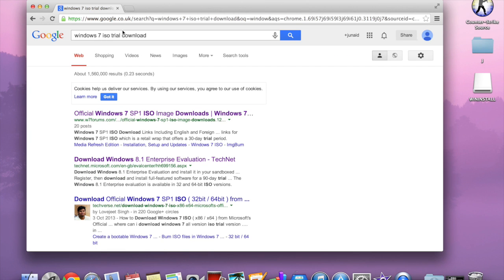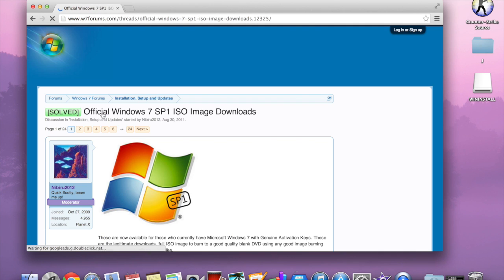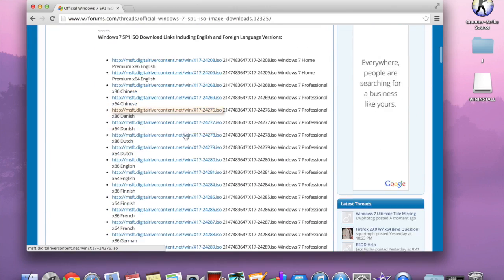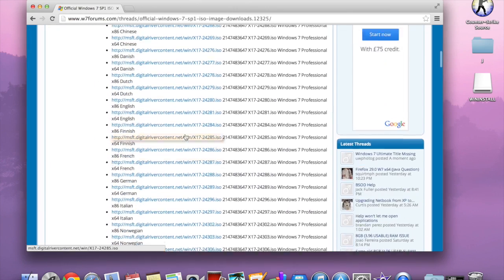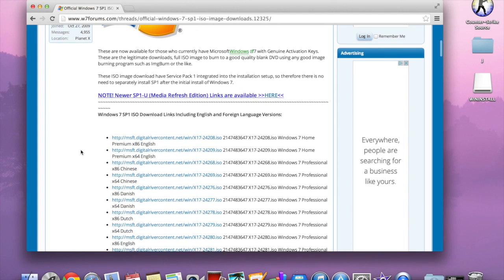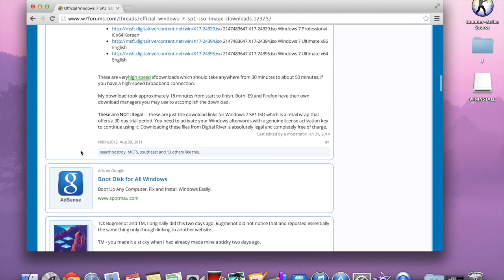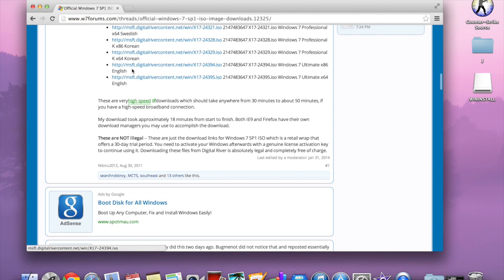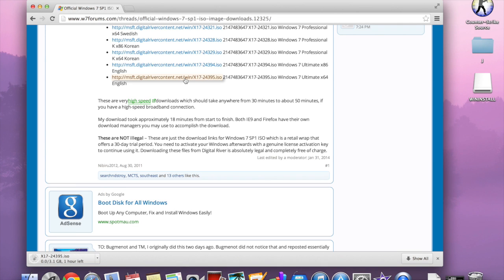So the first link, if you type in Windows 7 ISO trial download, the first link, I downloaded this, and as you can see, this includes Service Pack 1. The version I downloaded was the English version, and again, because I've got the Haswell MacBook Pro Retina, I downloaded the 64-bit version. So that's the ISO.